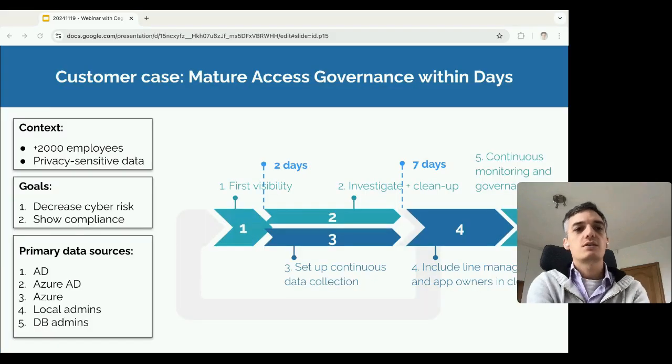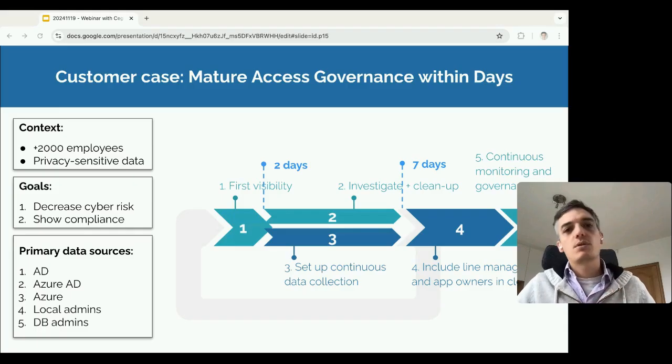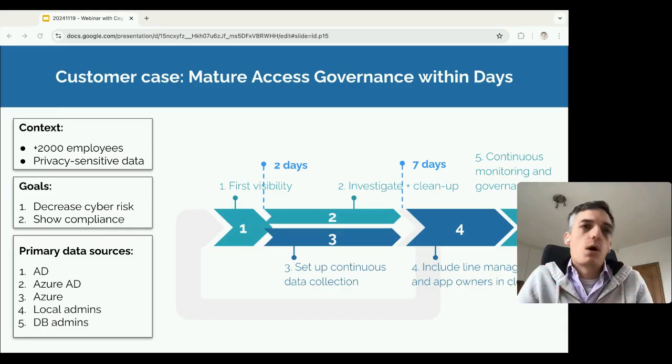It relates to the case studies that Ricardo mentioned as well. This here is an example of a company of around 2,000 employees that wanted to increase their internal control, decrease cyber risk, and show compliance. But really, as in the example of Ricardo, they had to do a lot with a small security team.